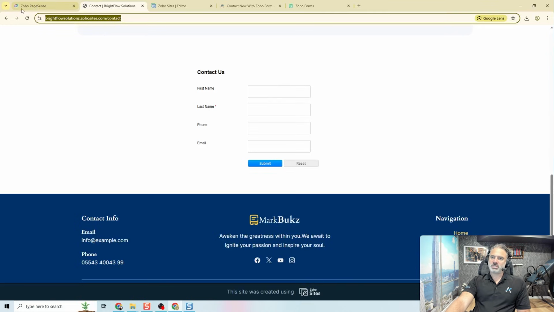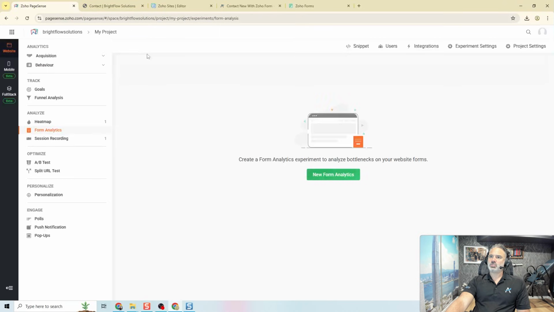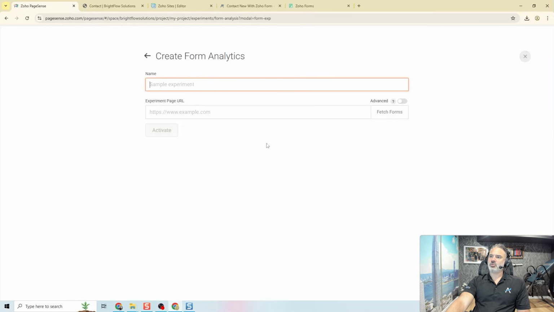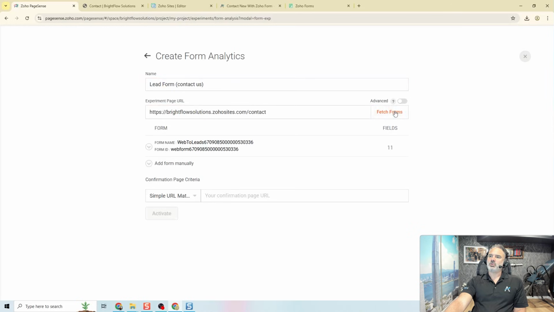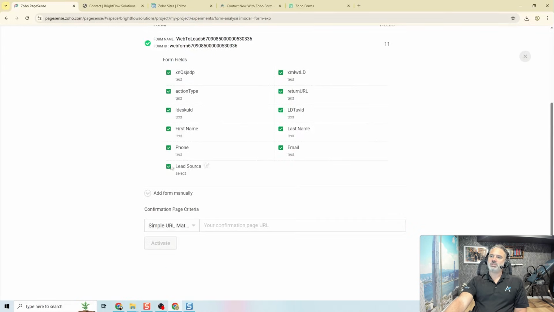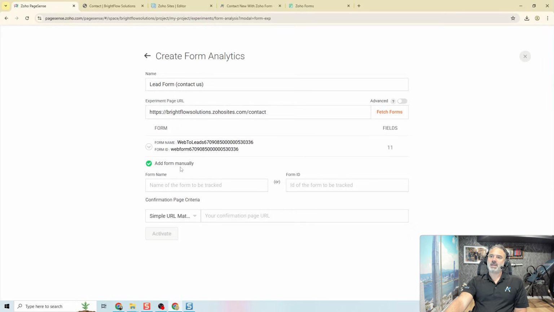Now, if I will copy this URL and I will go to Zoho PageSense, we'll click on Form Analytics, new Form Analytics. I will give it a name, lead form on contact us page, and I will just paste it. Once I click on fetch form, you can see that it's providing me the information. It will tell me which information is going to be collected, which is perfect. If needs to be, I can edit manually, okay? And I will also need to have the form name, which I will do right now.